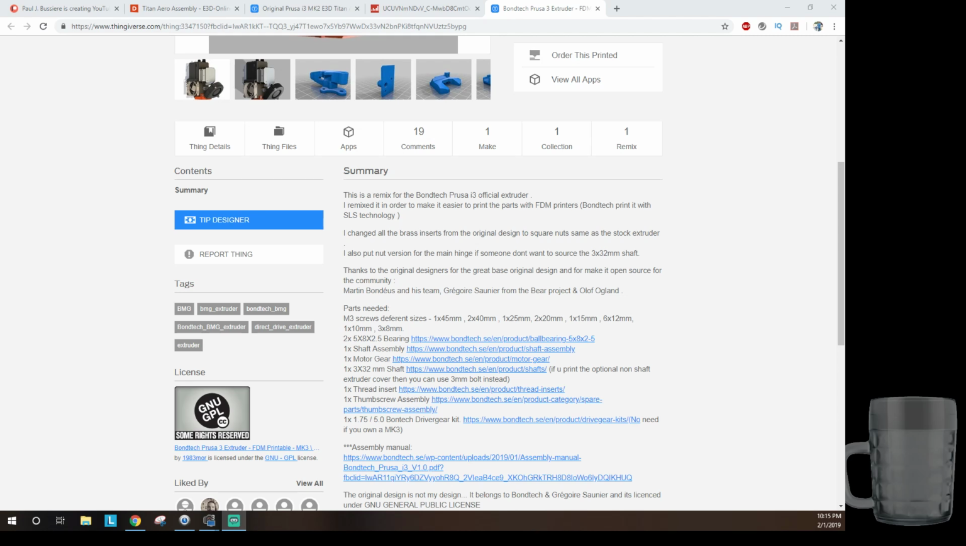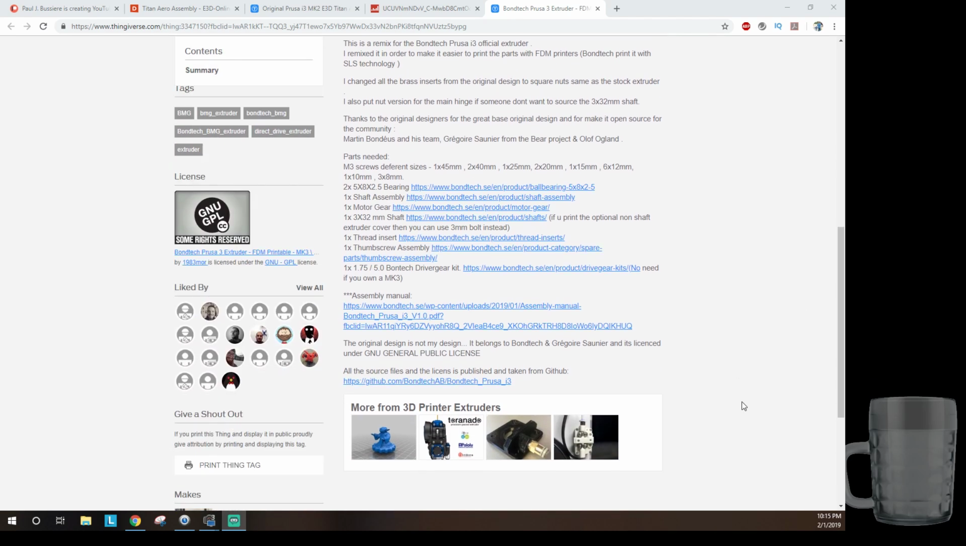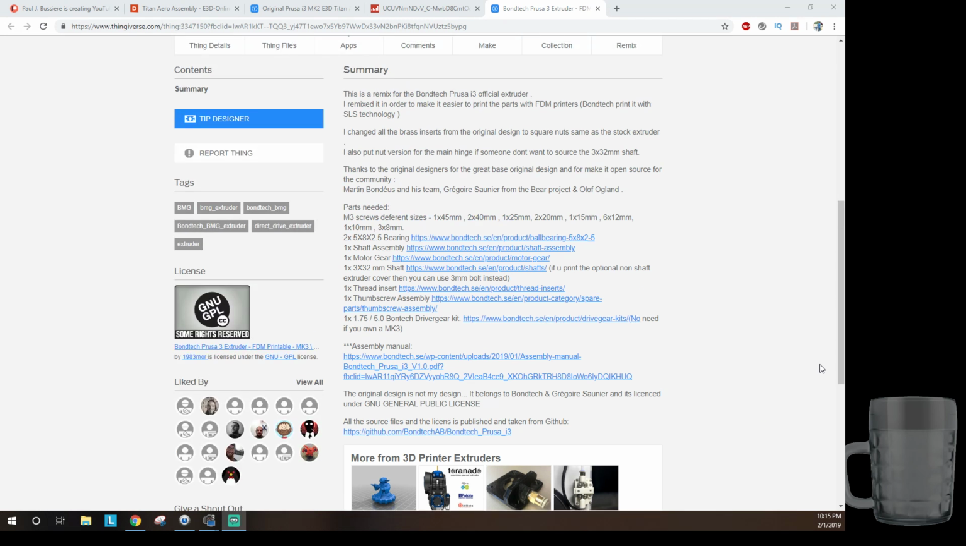Yeah, so there's a lot of stuff here. There's actually a manual here. Bondtech. See, I know Bondtechs run about 70 or 90 bucks. What the hell? More money, right?